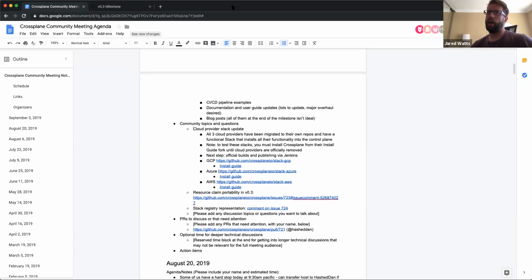There's a note here that because the main Crossplane repo has not been updated yet to remove the cloud providers from that repo, if you wanted to test out these stacks for a particular cloud provider, then you'd need to install Crossplane from source locally from a fork that has the cloud providers removed. That will obviously not be a requirement at the end of the milestone, but if you want early testing and to take these cloud provider stacks for a little test spin, then you will need to build and install Crossplane from source right now.